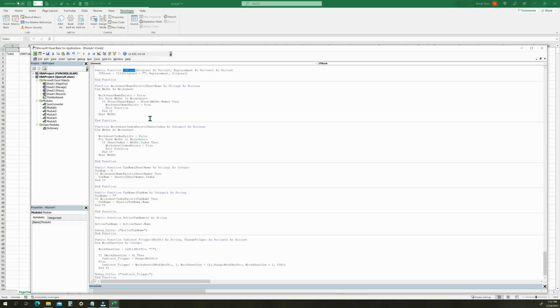Several of these other commands deal with worksheets. One is called WorksheetNameExists. You pass in the sheet name and it'll just tell you if that name exists in the spreadsheet currently. WorksheetIndexExists: you pass in an index and it'll tell you whether that exists or not. TabNumber: you pass in the sheet name and it'll return the tab number from left to right. Excel numbers worksheets 1 through N going from left to right. TabName: if you know the tab number from left to right, it'll return the text name of that tab.